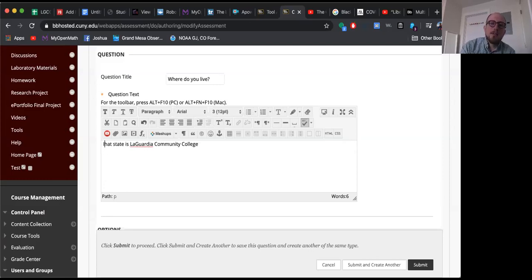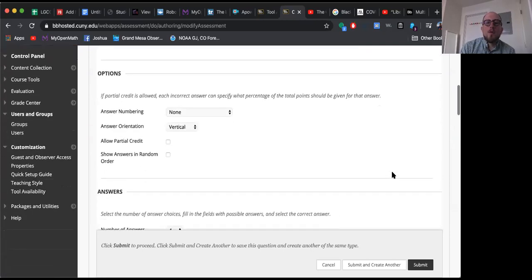What state is LaGuardia Community College located? Okay. And now I'm going to add some options here. So first, I have to decide how to number, if I want to number, or orient the question. So I want them in a column or row. I don't really think that's important right now.